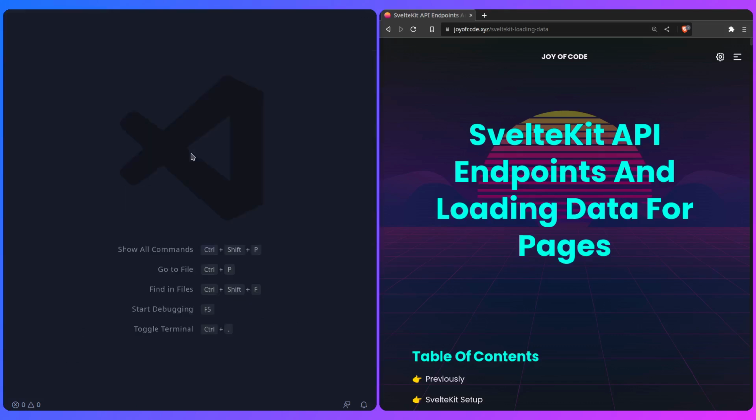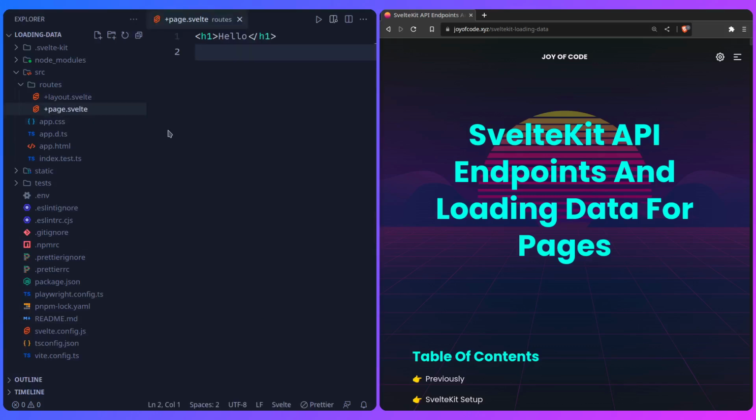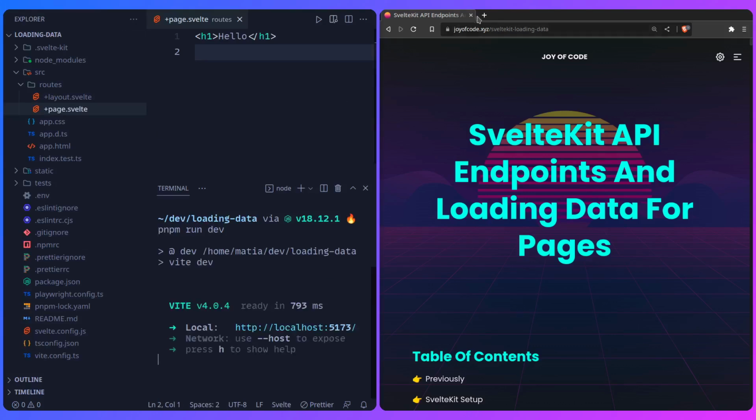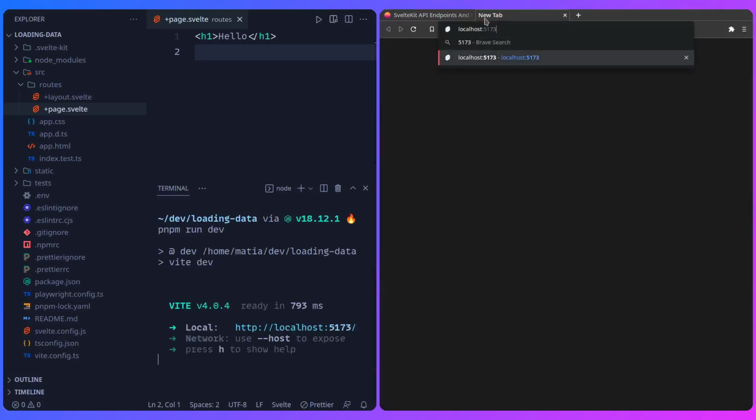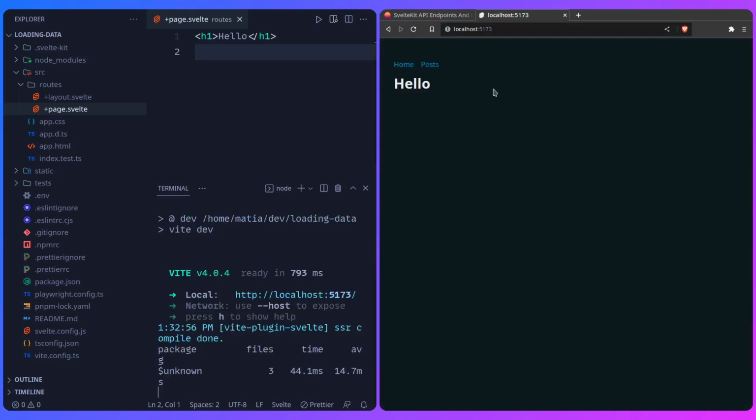If you want to catch up and you don't have this project set up, there's nothing special, just say hello, and then you can go and run the development server. So I can say npm run dev, and now we can go to 5173 and everything should look great.